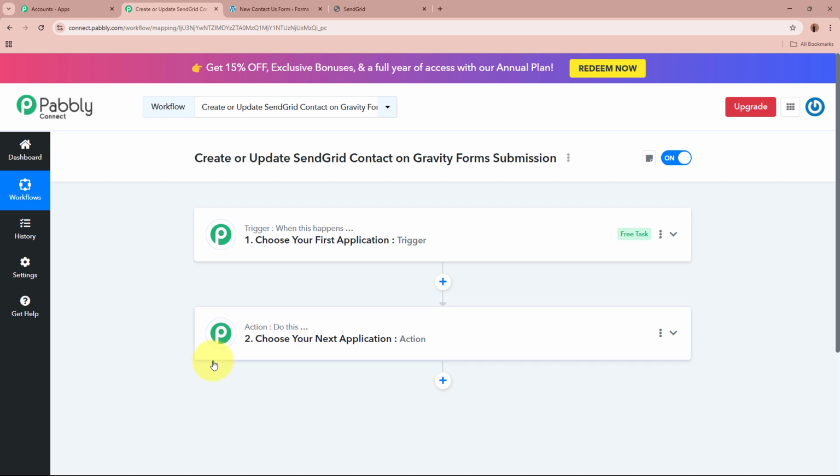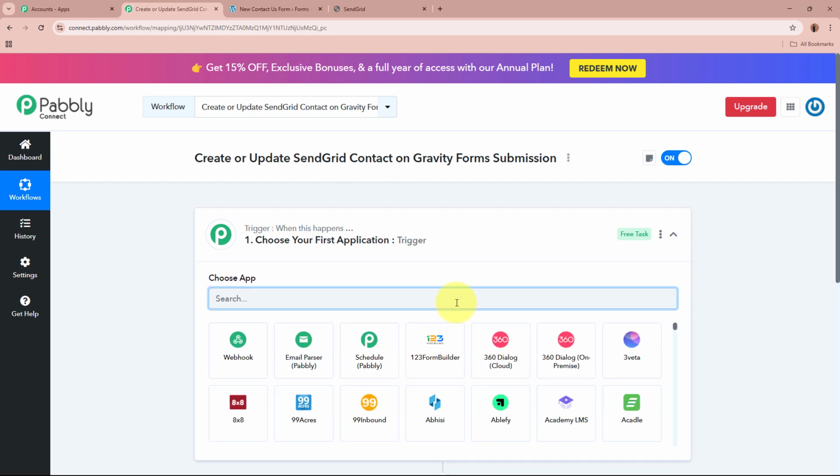That means, what is action? Action is a response towards our trigger. In an automation process, there can be only one trigger step and multiple action steps. We are going to set up our trigger step first.